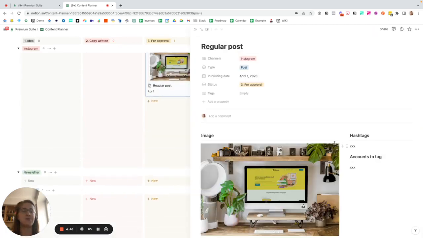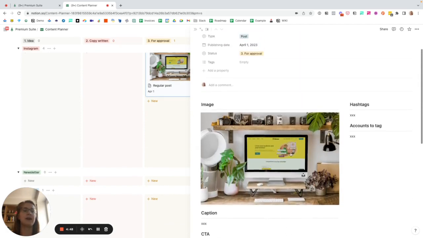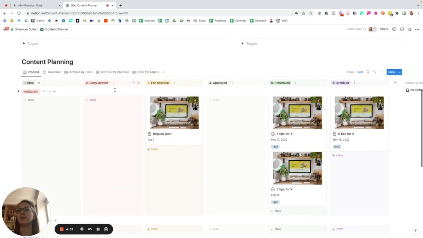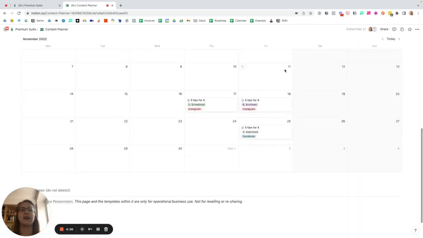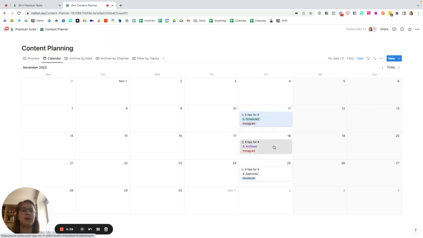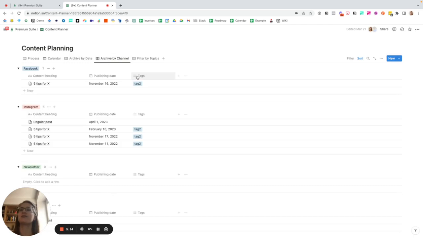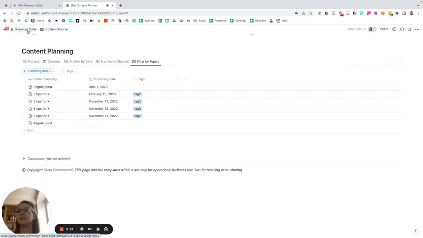And by opening these posts, you can see all the images and captions and hashtags to use. You can see the calendar for when those will be going out so that you can, together with your team, plan what to post out and when. And also, you can build out an archive of all the previously created social media posts so that when you want to later on maybe repurpose or reuse something, you can easily find it categorized in different ways.